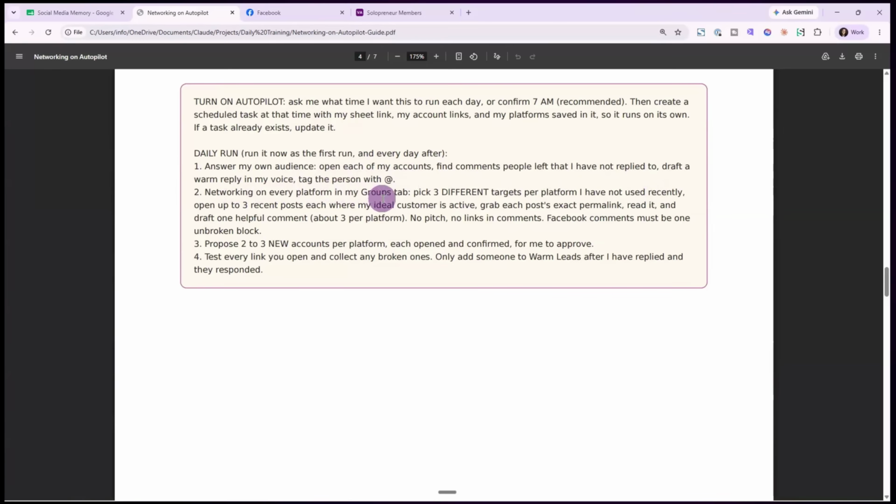Networking on every platform in my groups. We're going to pick 3 different targets per platform. If you have 10 Facebook groups, it's going to choose 3 that you have not used recently. We don't want to do the same groups every single day. Open up to 3 recent posts, each where my ideal customer is active. That's crucial. They need to be active in the group. Grab each post's exact permalink, read it, and draft 1 helpful comment, about 3 per platform.